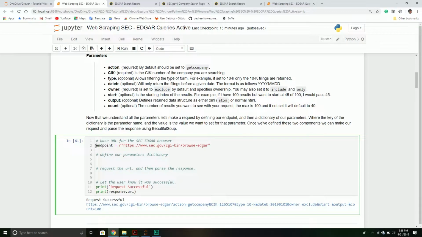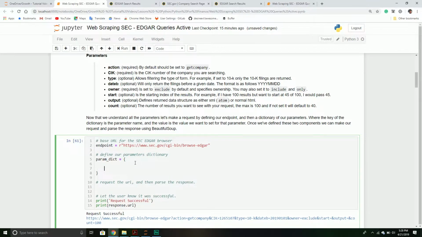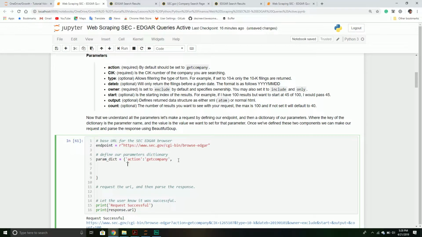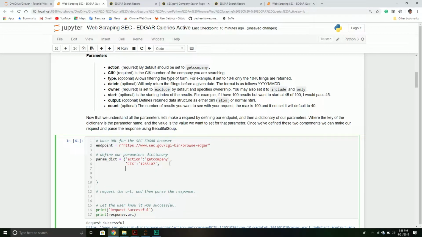And so what we're going to do is we've defined our endpoint right here, which is just simply the sec.gov, CGI bin, and then browse EDGAR. And then we're going to define a new variable. It's going to be called parameter dictionary. And this is going to take basically our parameters payload that we're going to pass through. The first one that we're going to do is set action equal to get company. And then from here, we're going to set the CIK number equal to 1265107. This is Monotronic, if I remember correctly.